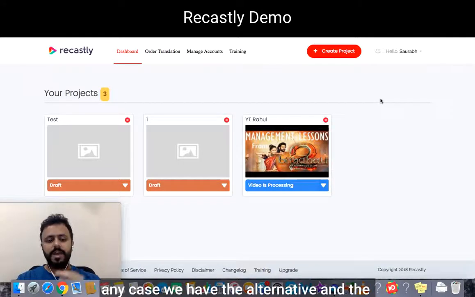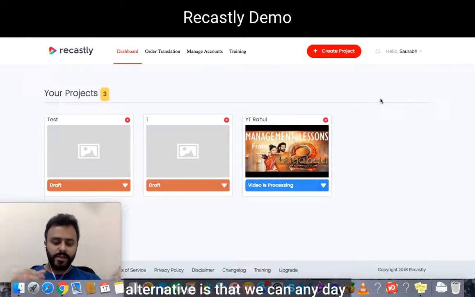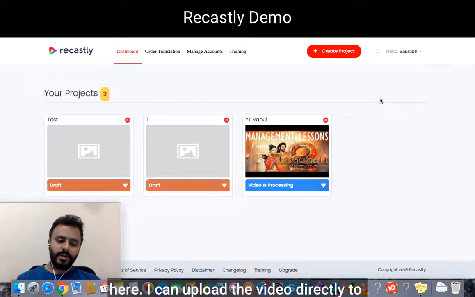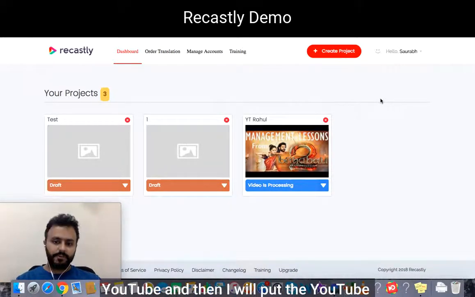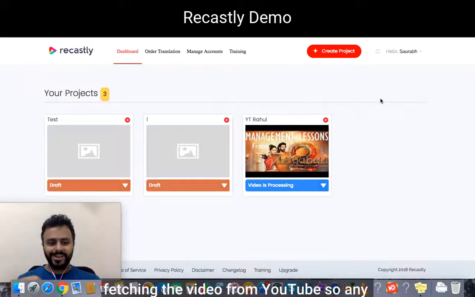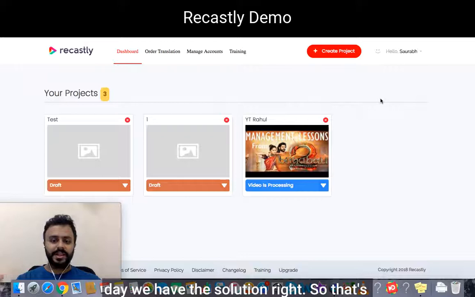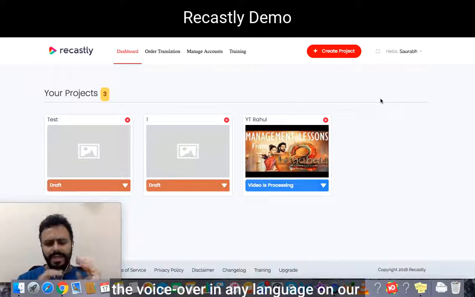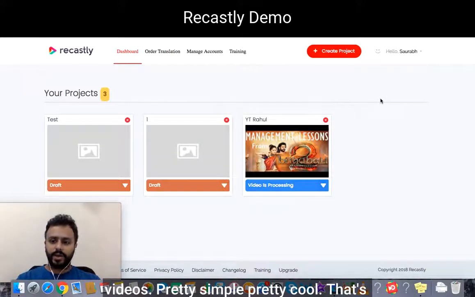But in any case, we have the alternative, and the alternative is that we can any day, rather than uploading the video over here, upload the video directly to YouTube, and then put the YouTube URL over here, because it is easily fetching the video from YouTube. So any day we have the solution, right? So that's how simply we can have the subtitles and the voiceover in any language on our videos. Pretty simple, pretty cool. That's it.